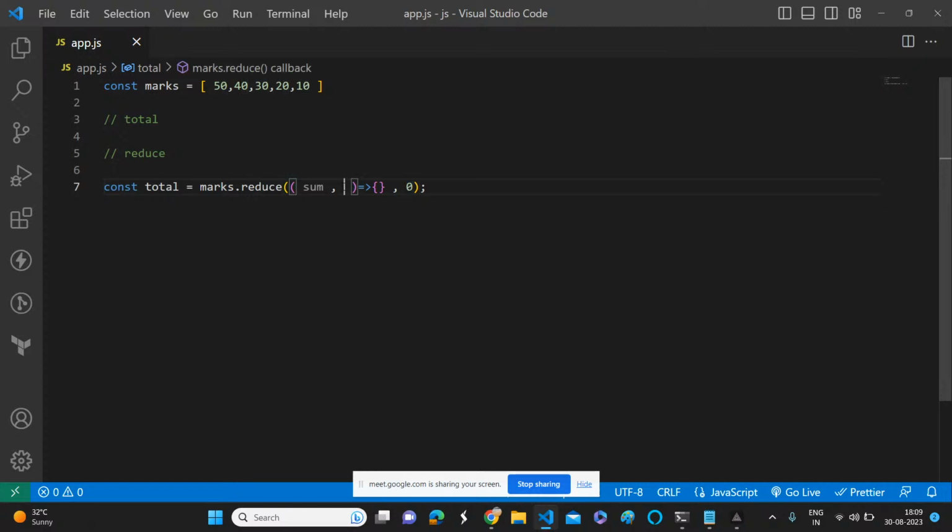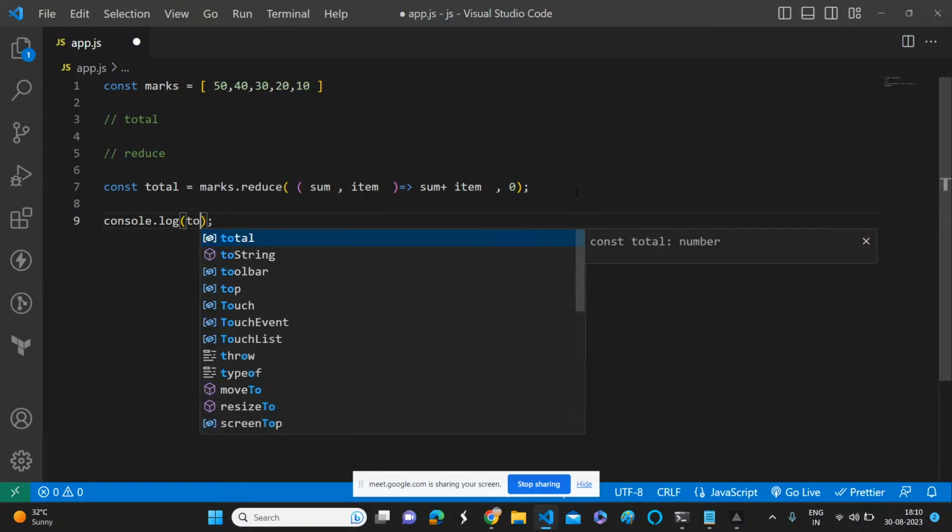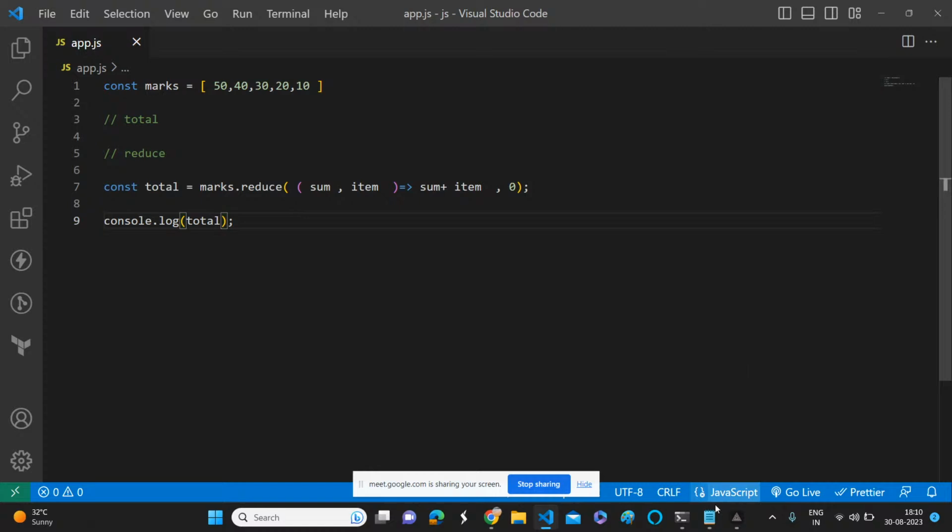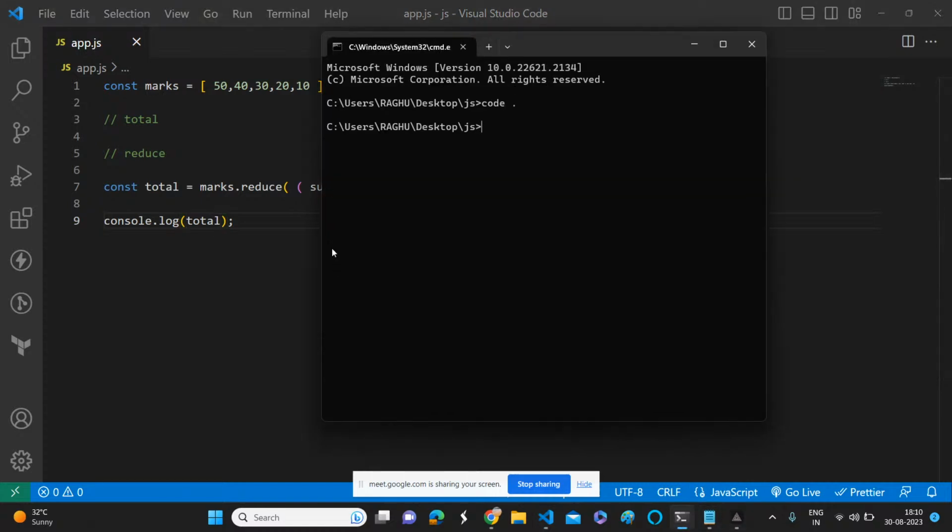And here this is an item, a mark detail. So what will you do with that? Simply sum plus item. Yes or no? Is it correct or wrong? Tell me yes or no. Yes, sir, it's correct. Nice. Let's see whether it will give the result or not.